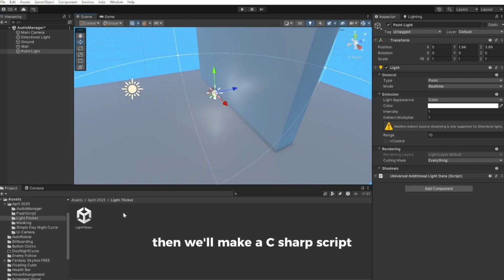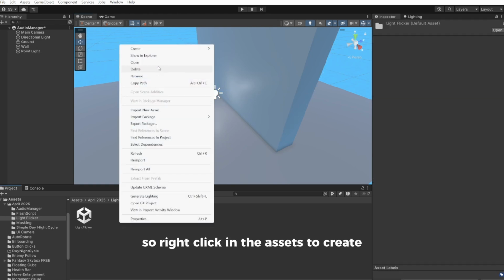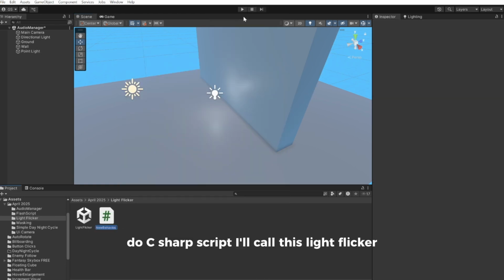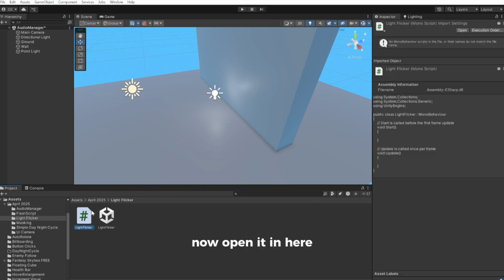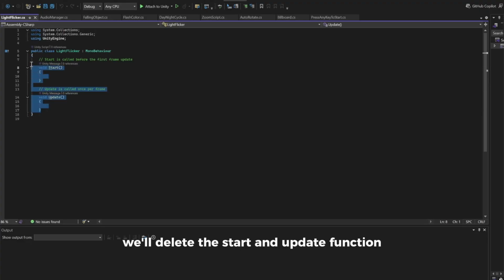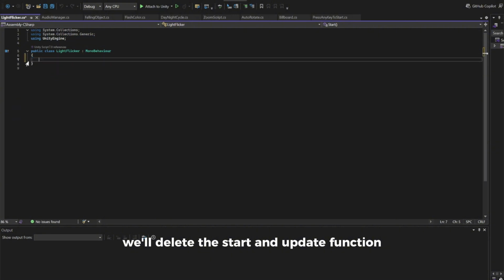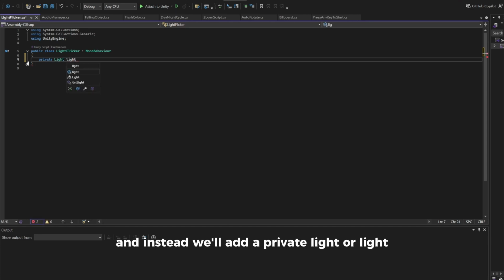Then we'll make a C# script. So right click in the assets, do create, do C# script. I'll call this LightFlicker. Now open it. In here, we'll delete the Start and Update functions. And instead, we'll add a private Light light.